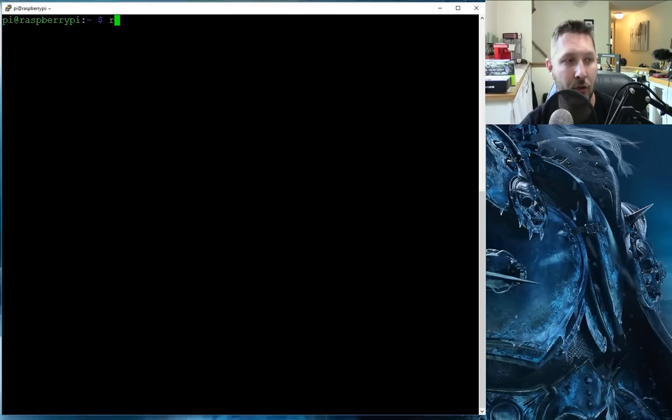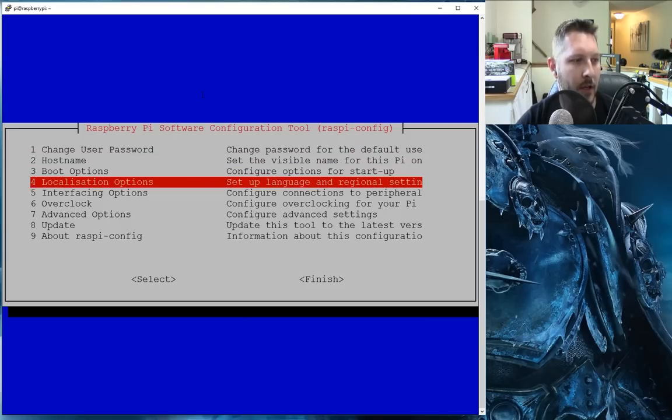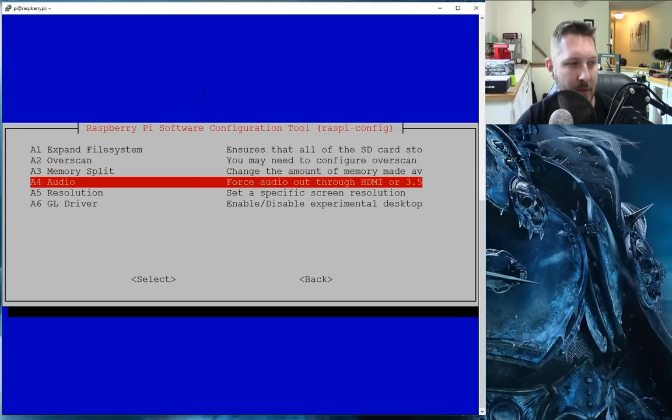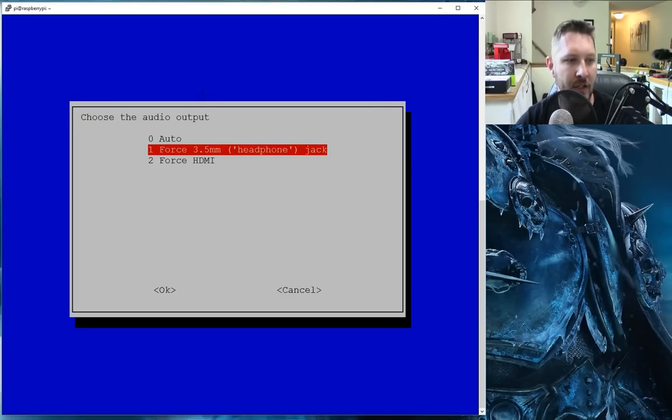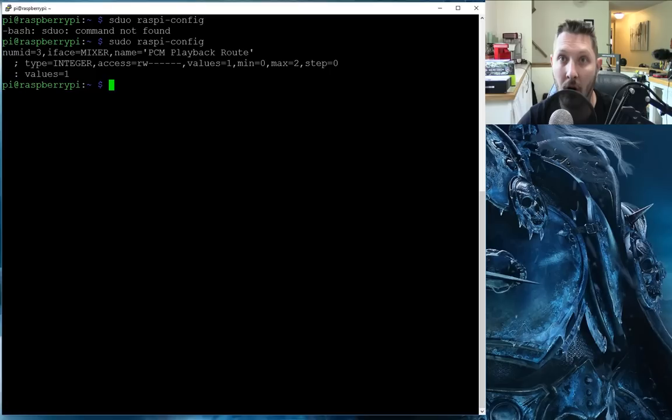So to fix that, you do a sudo raspi-config. Hold on, I had to cough. Okay, sorry about that. So we go into that. Of course, it helps if I type sudo correctly. Sudo. And then you're going to go down here to advanced options, go to audio, and then select force 3.5mm headphone jack, if that's the jack that you are using.